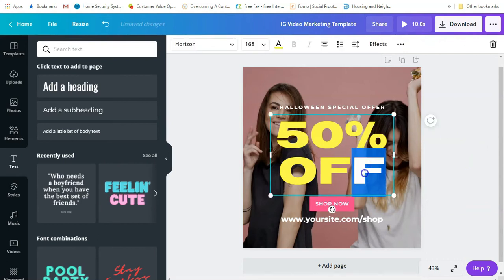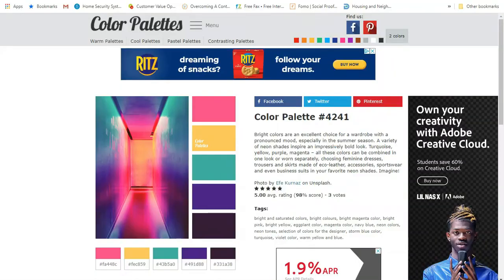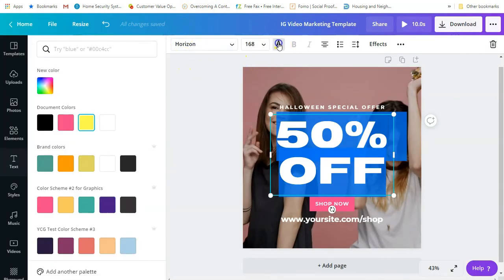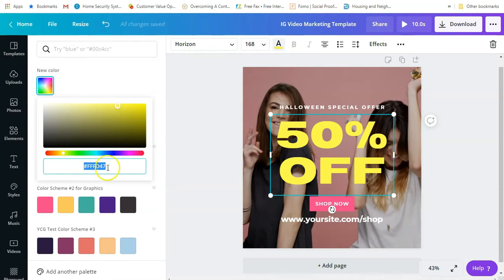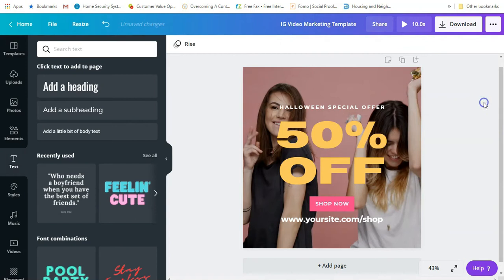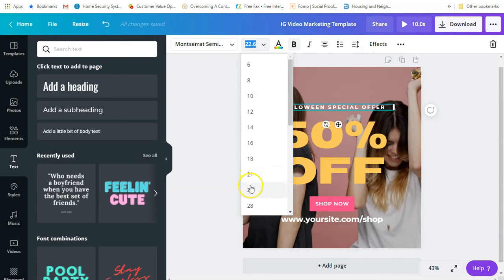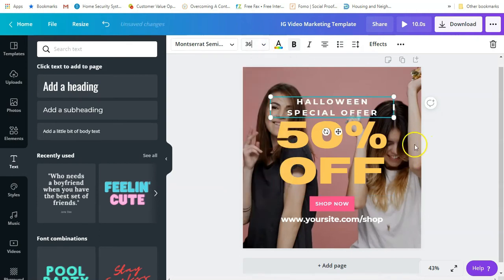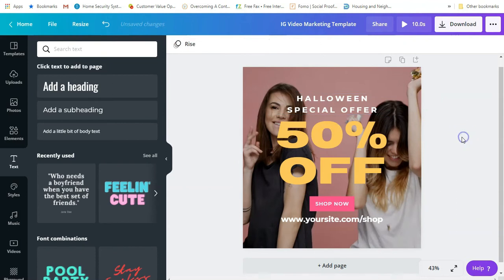Now, the next thing I want to do is change the 50% off color, because while I like that yellow, it's not a yellow that works well with this palette. So I can go back over to colorpalettes.net, click this yellow to copy the color code, go back into Canva, go here, new color. I'm going to backspace this out, and then right click and paste. And that's it. If you wanted to make this a little bit bigger, you can always do this as well. All right, so we're done making the few edits to this marketing graphic.